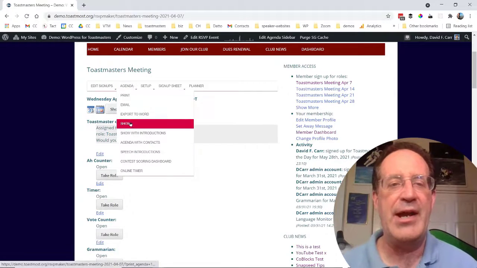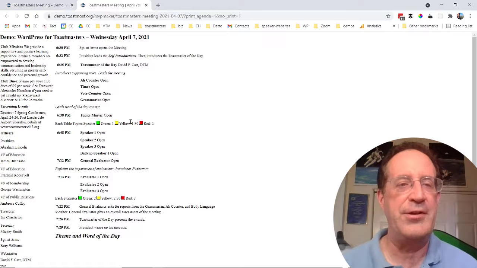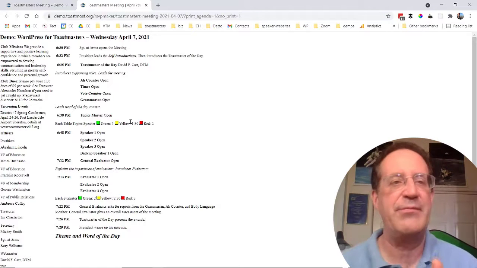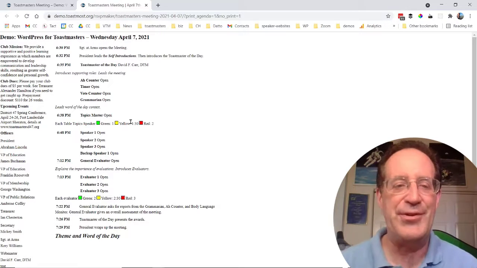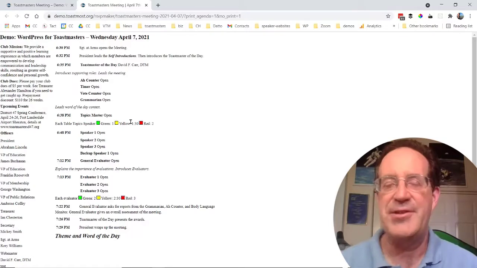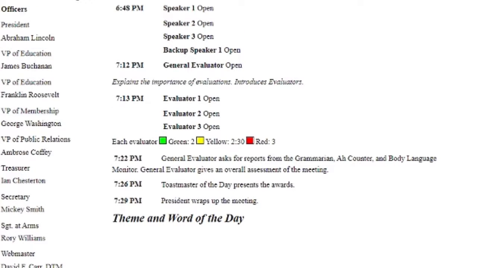But we also have the agenda view. So this is a printable agenda. It has some information on the sidebar about the club and the club mission. And we want to get all these speaker roles filled in. But this is the skeleton of it, where you can see this is a 1-hour meeting. It starts at 6:30, and it's supposed to be wrapping up at 7:29. And we have all the times along here plotted out.